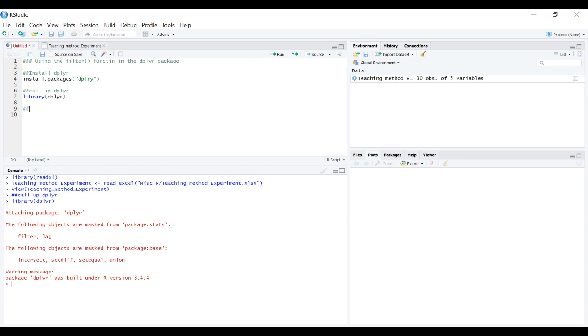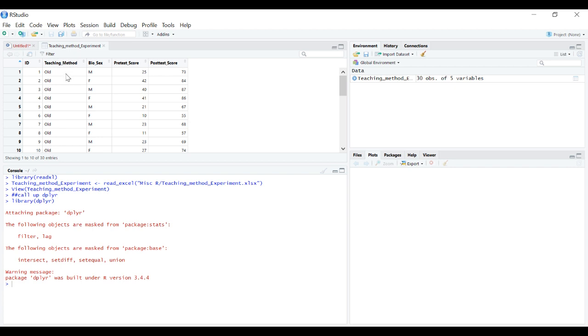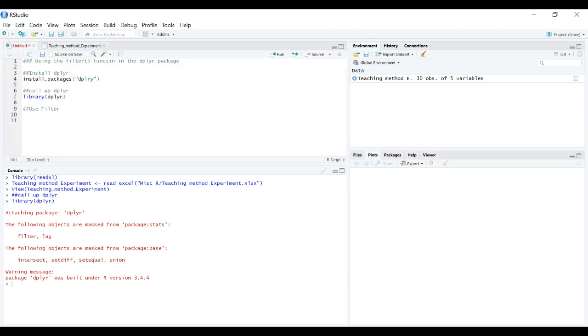So what dplyr lets us do is if we have a data frame, like say the teaching method data set that we've been working with a lot, where you have a teaching method, old and new, bio-sex, and then a pretest score and a post-test score in different columns, you may have a condition where you need only the male participants or only the female participants isolated, such that you could run specific subgroup statistics on them. dplyr lets us do that. So the function that we need to use is filter.